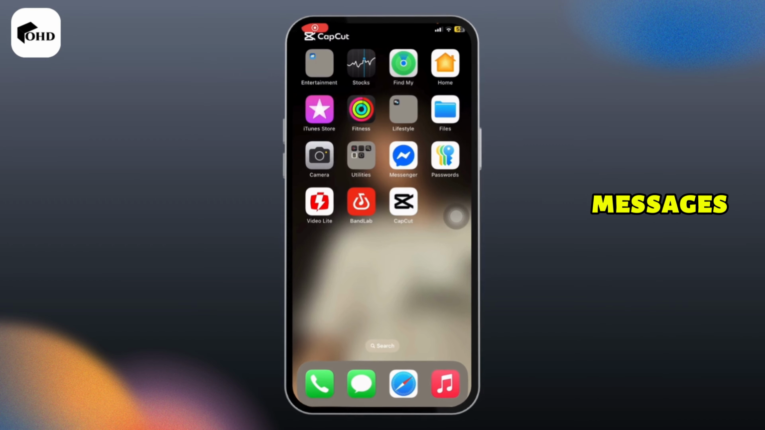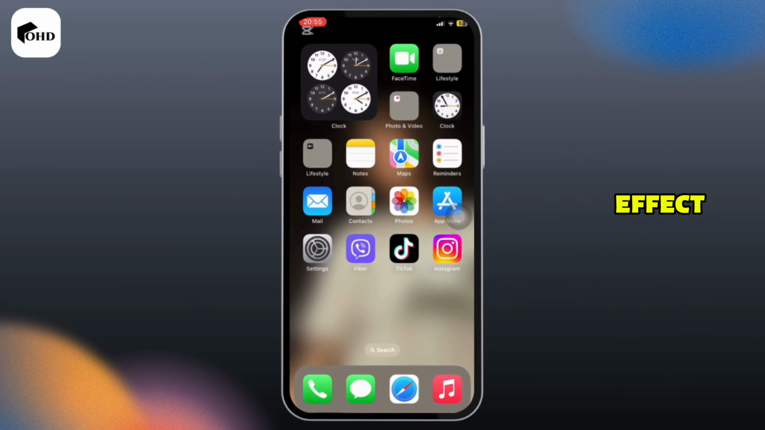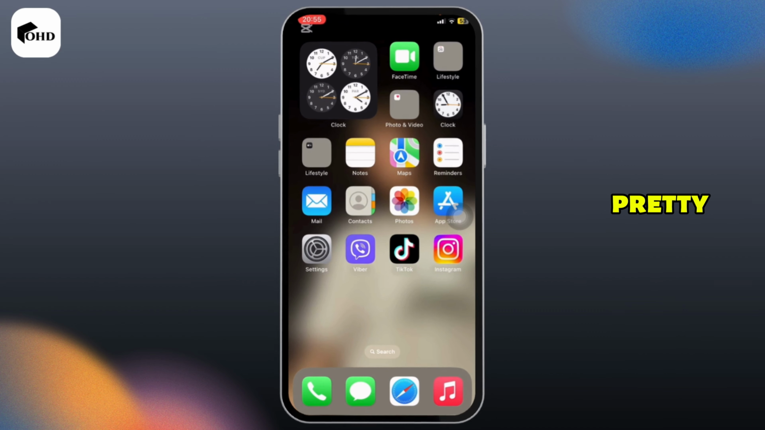How to send messages with invisible ink special effect on iPhone. It's pretty simple and a quick process, so without any further delay, let's jump right into the video.